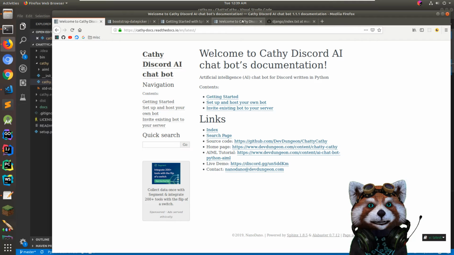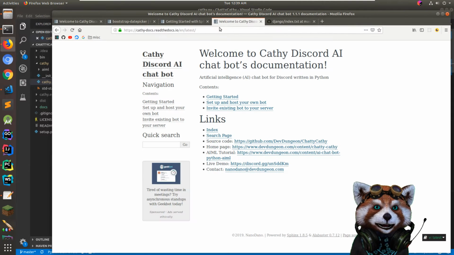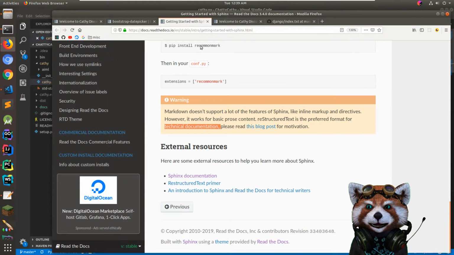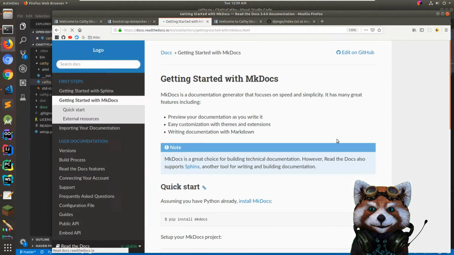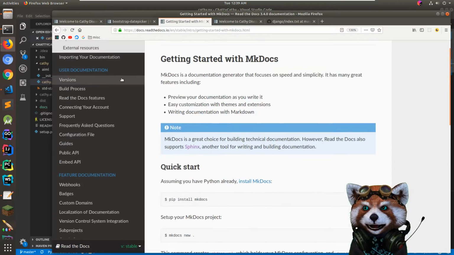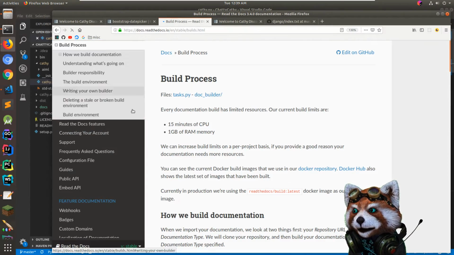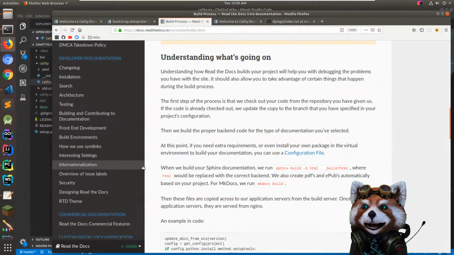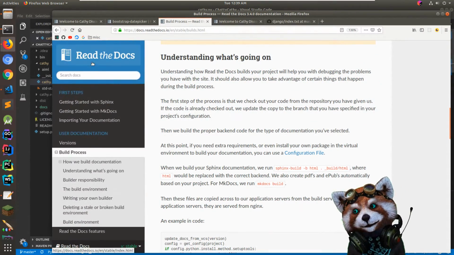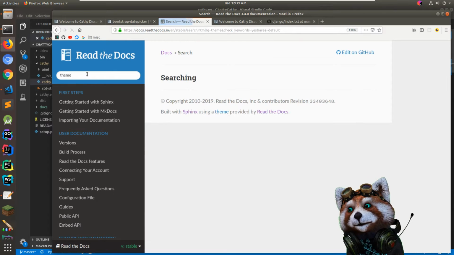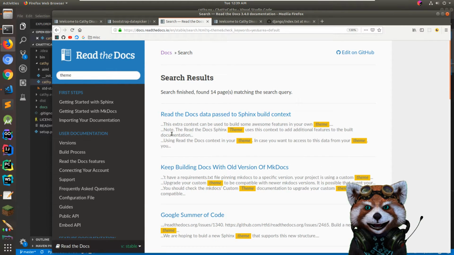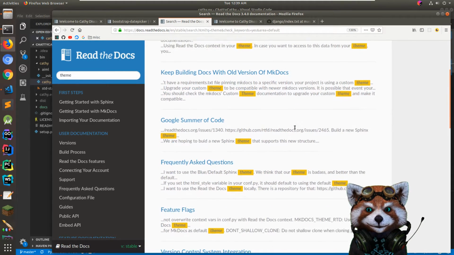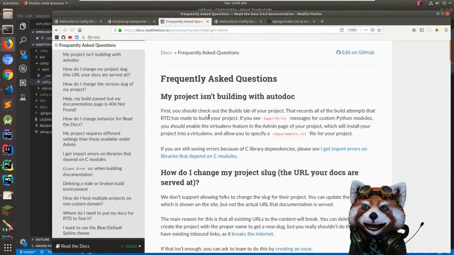So actually I wanted to use their theme. I really like their theme actually. I like it better than the Alabaster. So hold on, where's your quick start? How do I use getting started with make docs? No. Build process. Theme. Let me use your search. Let's search for theme. Here we go.